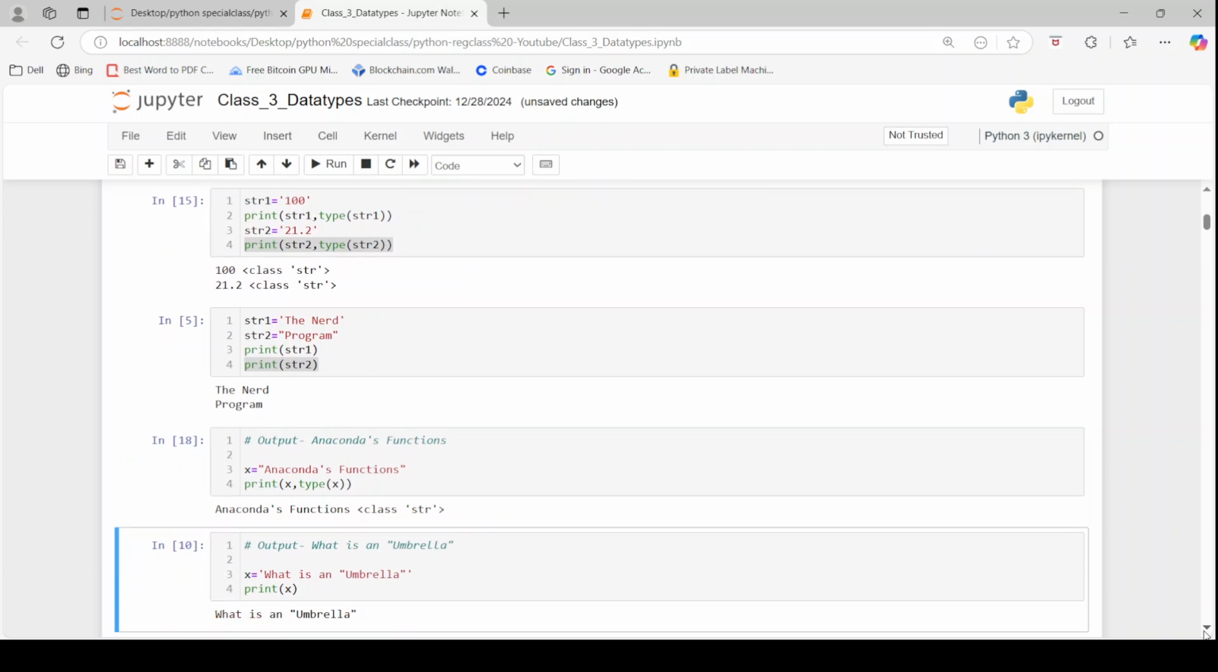Now coming down to the next cell, suppose it is expected of you to print this: What is an umbrella? Where umbrella has to be enclosed within double quotes. Now this entire statement has to be enclosed within some quotes. What kind of quotes will you take? Definitely you won't take double quotes, because already within the statement there is a word which has to be enclosed within double quotes, so this entire statement cannot be enclosed within double quotes. So this entire statement you can enclose within single quotes.